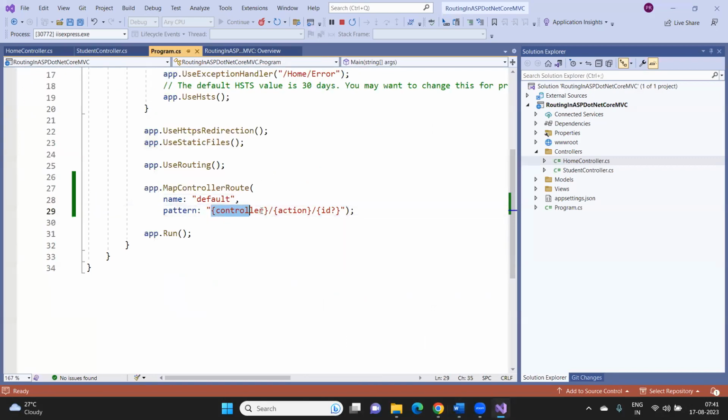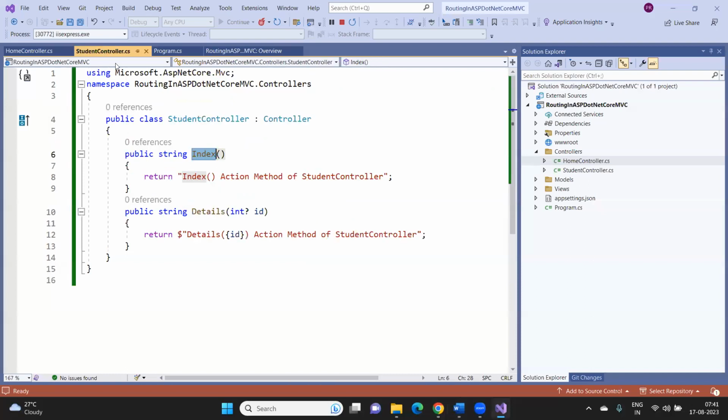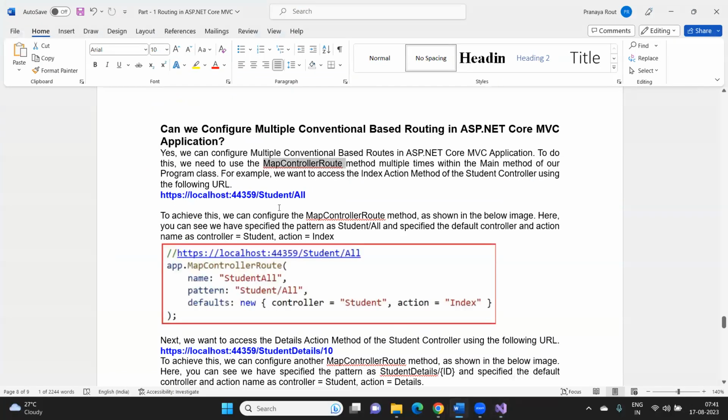As per this URL pattern, how are you going to access this method? You have to specify student slash index in the URL. Otherwise, this action method is not going to be executed. Yes or no? Yes. But now what is my requirement? I don't want to follow that default URL pattern. I want to execute this action method using student slash all. Is that possible? Yes, that is possible.